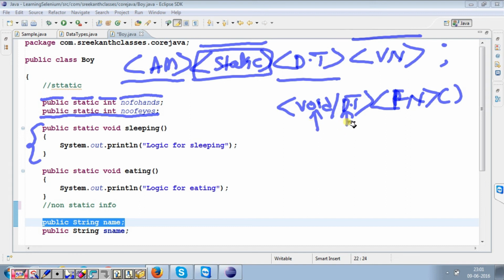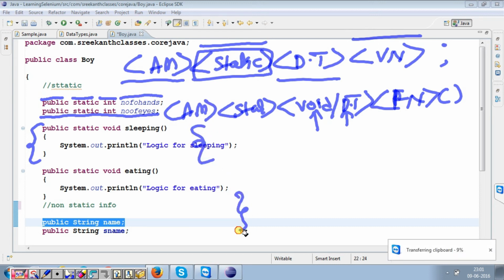But if you write the data type, what happens? Later we will discuss. Right now, no need to go into that. Just using void means that method cannot return any value. Okay. If you are planning to declare this method as static, I can give the static keyword here, and then I can give the access modifier. And this method has open braces, close braces.